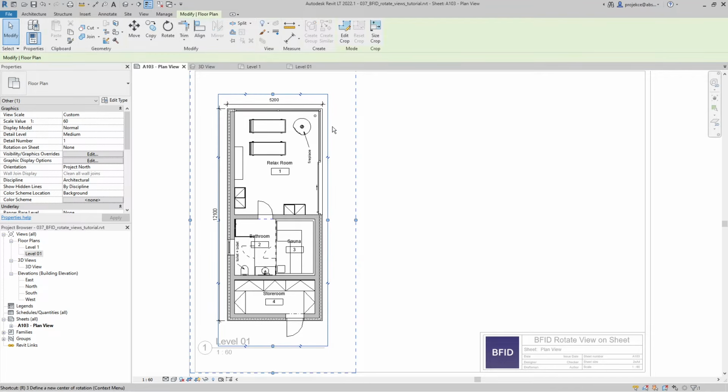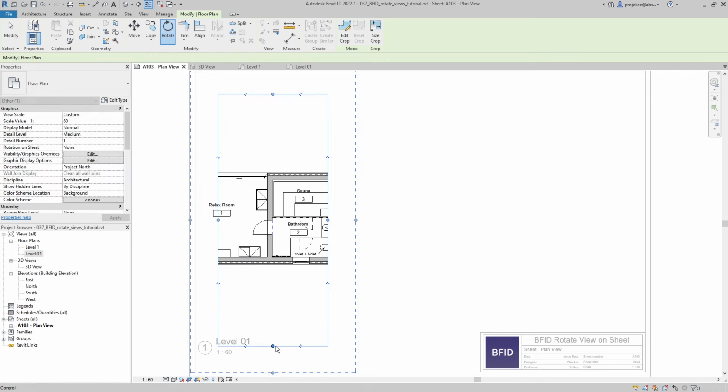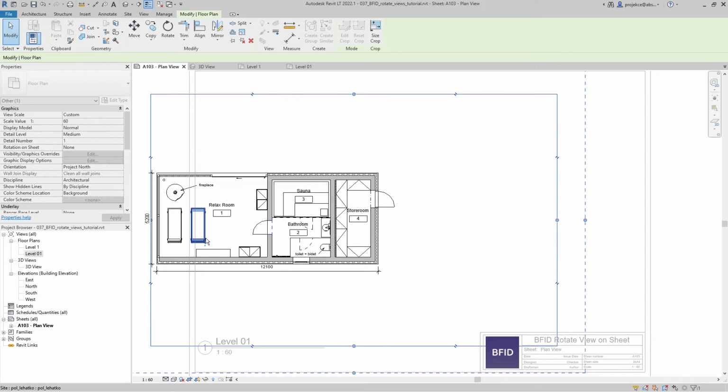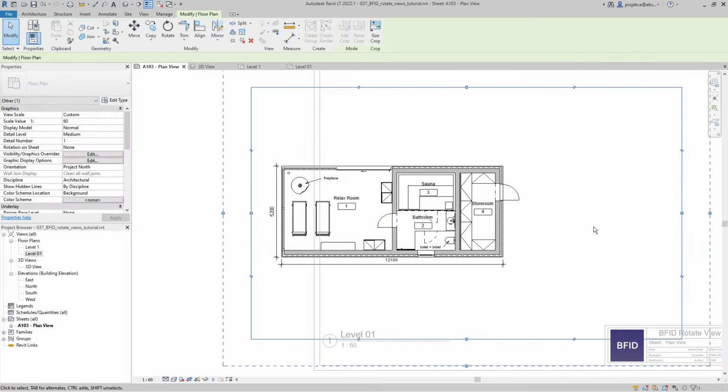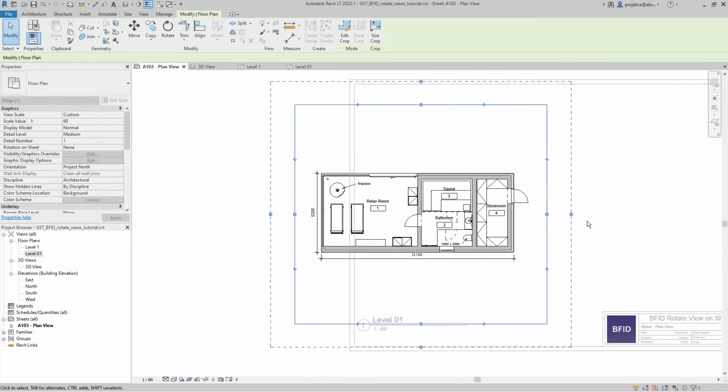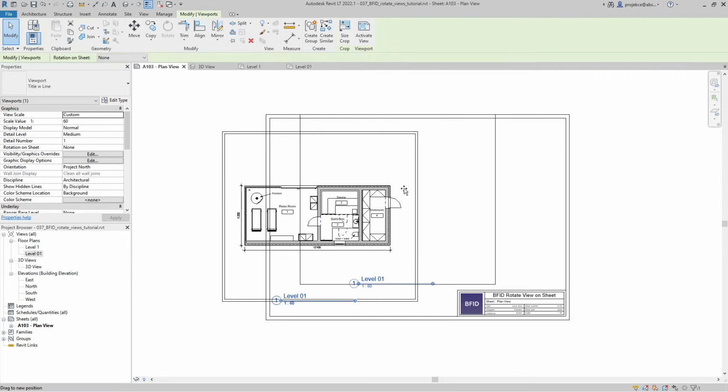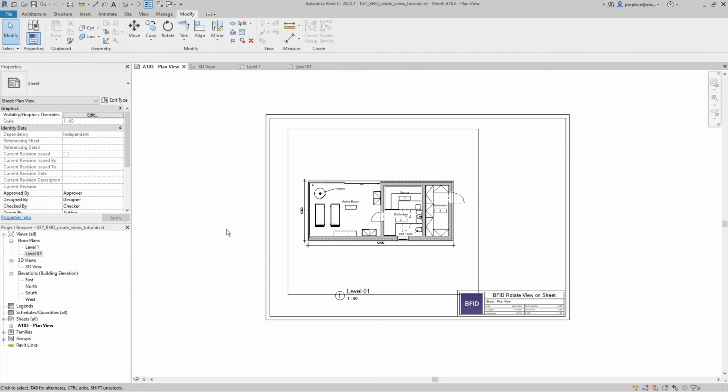Let's rotate this view back as I had it, and let's just adjust it like this. And now I will show you an alternative way how to rotate views on sheets, but this is used for a different purpose, and I'm showing it to you so that you won't be confused by it.